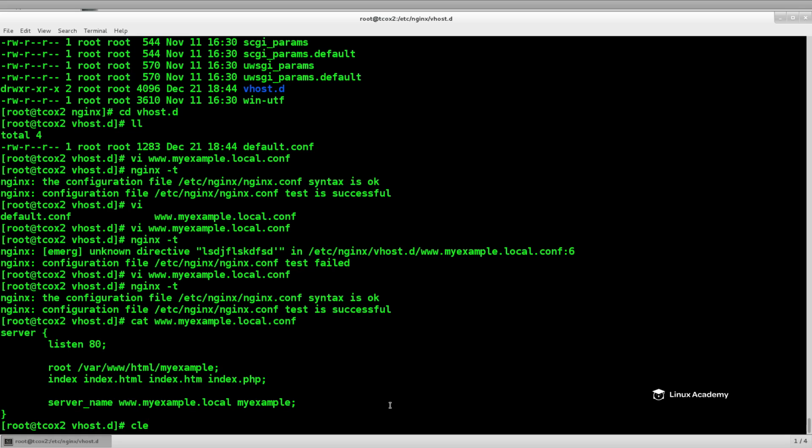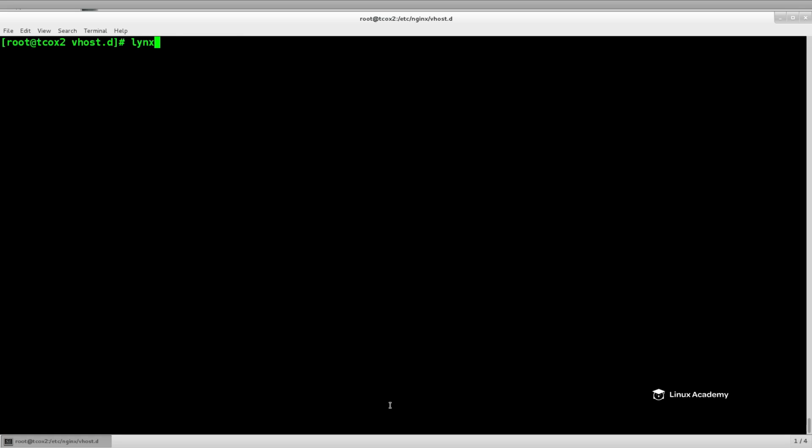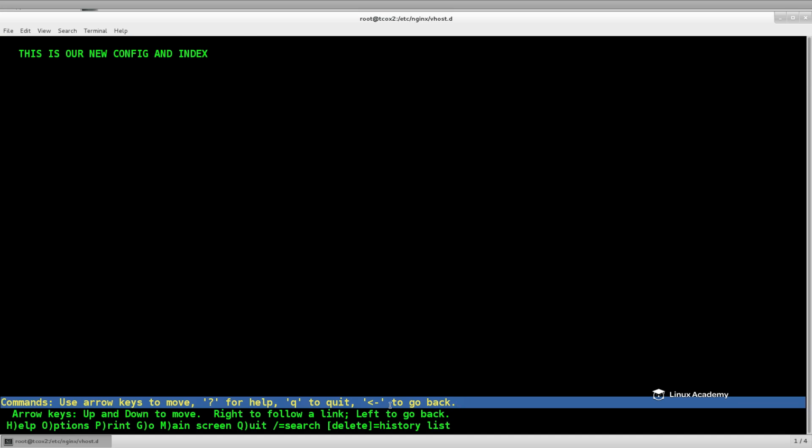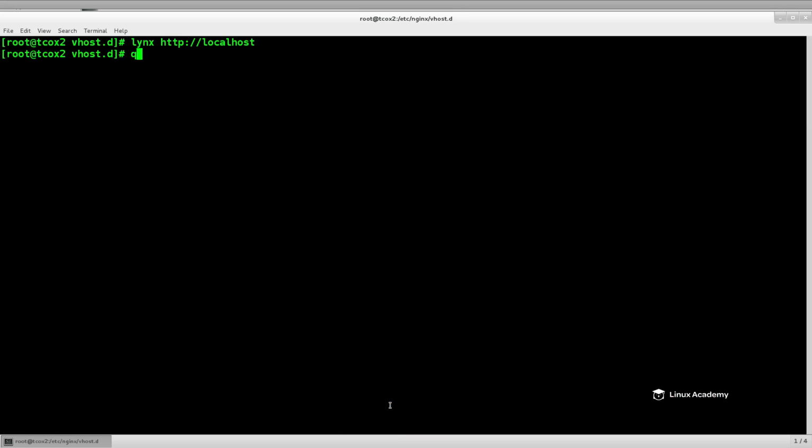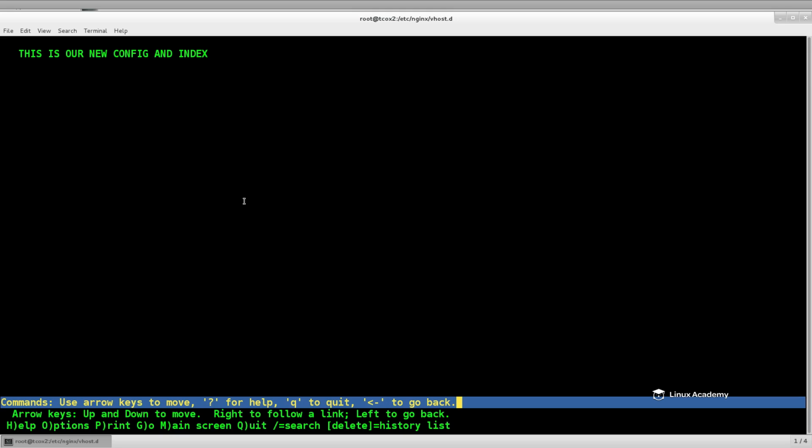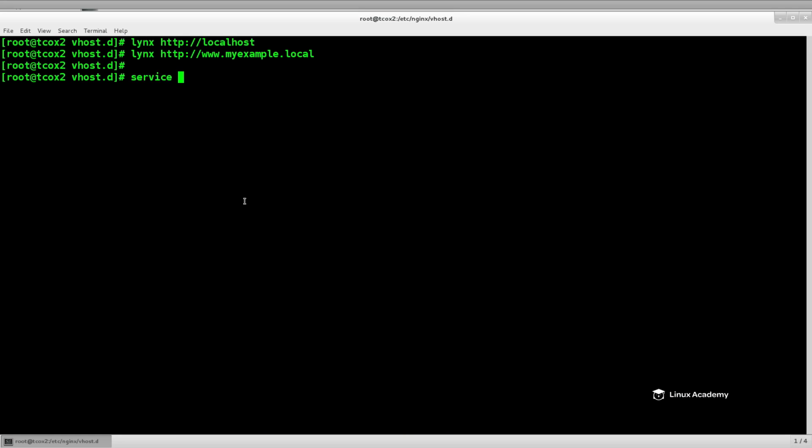So we'll go ahead and clear this, and we'll do a links http. And if you remember, we still have our default configuration that is set up. In this case, this is our new config and index. So if we quit out of that, we should then be able to do a links http www.myexample.local, still picking up our new config and index rather than the index file that we set up. Well, that's because what we haven't done is we haven't done a service nginx.